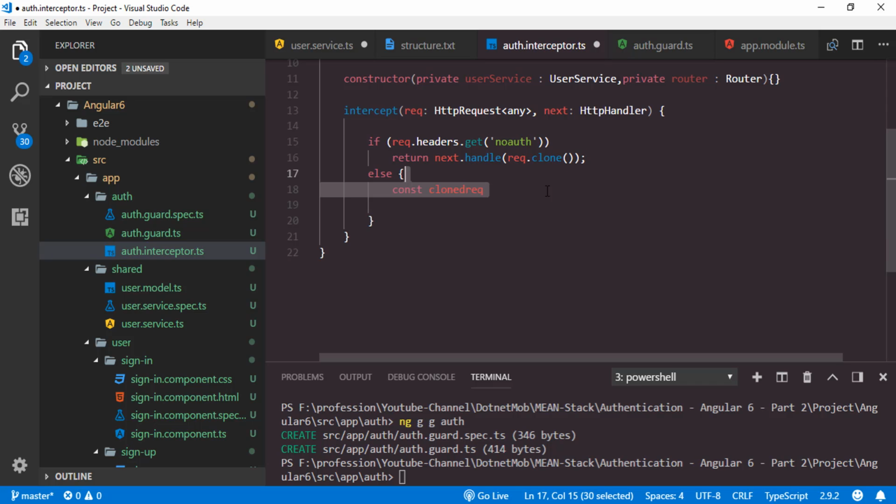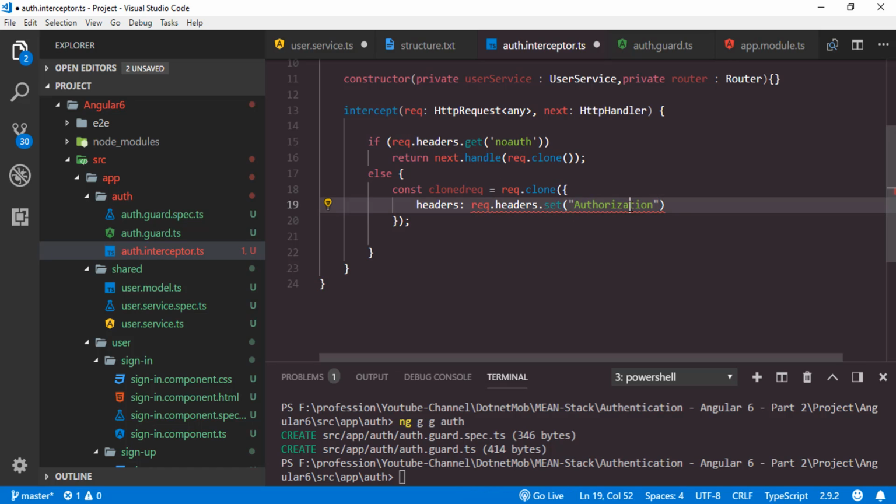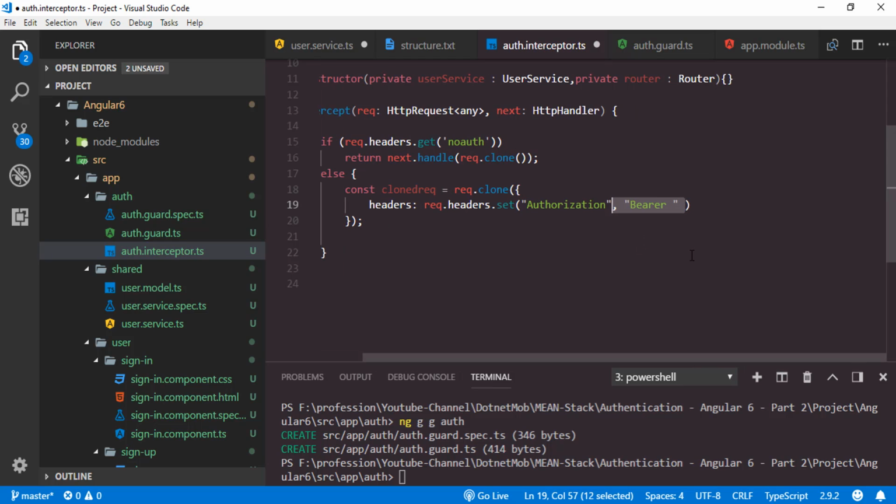So here we have the else block. First of all, we will clone the request. That means we will make a copy of the request by calling this clone function. Inside that, we have to set the header. Headers is equal to the actual header, and we will call the set function so that we can set the authorization with JWT. First we have Bearer, then a space, and here we have to add the token. For that we can call this function getToken.